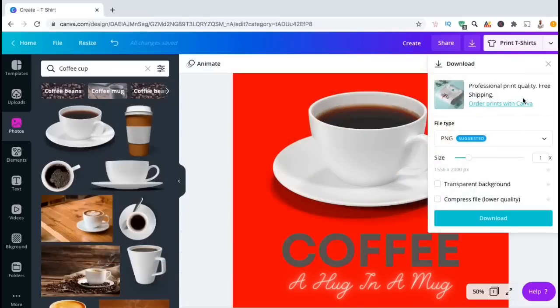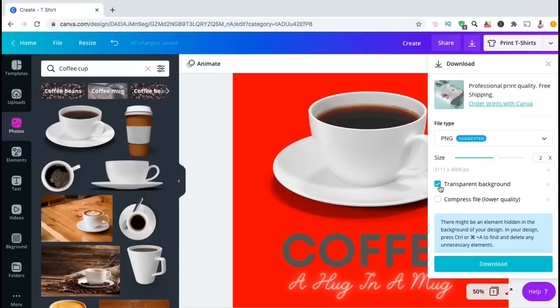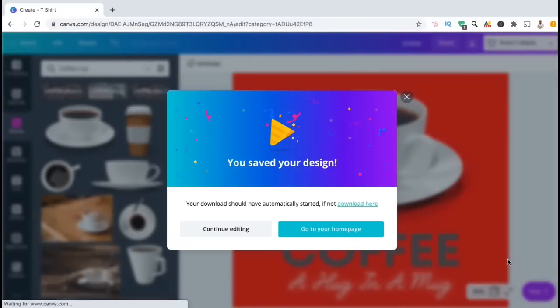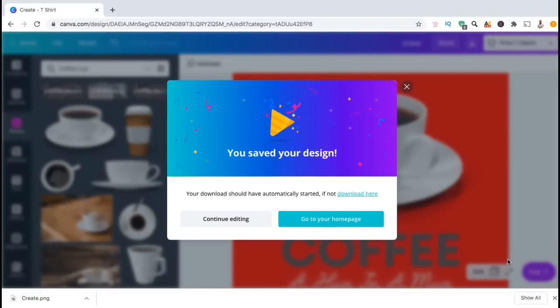So for this example, let's increase the size of my t-shirt design to about 3,000 by 4,000 pixels. This will ensure that the design doesn't look pixelated when added to t-shirts or other products. I'm also gonna select to have a transparent background to remove the red box behind my design. Once you increase your image size and add a transparent background, we can now click on the download button. Your new t-shirt design will now be downloaded to your computer.